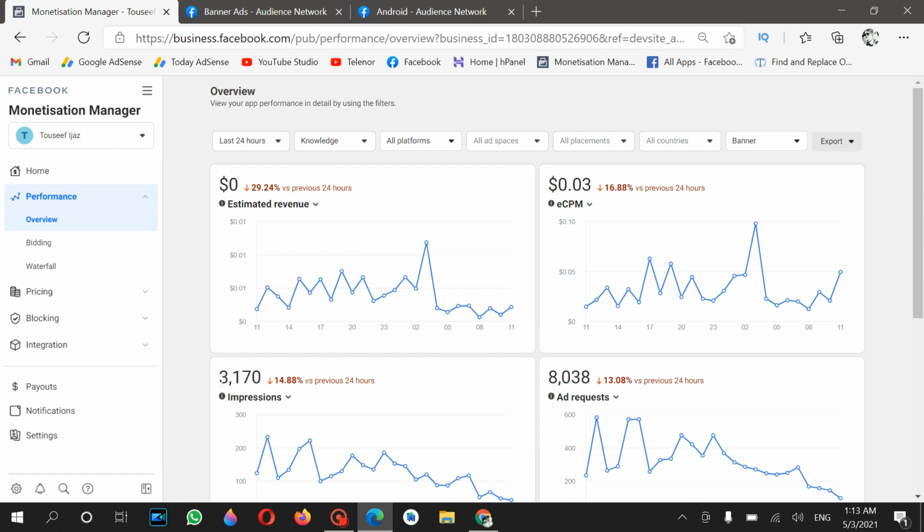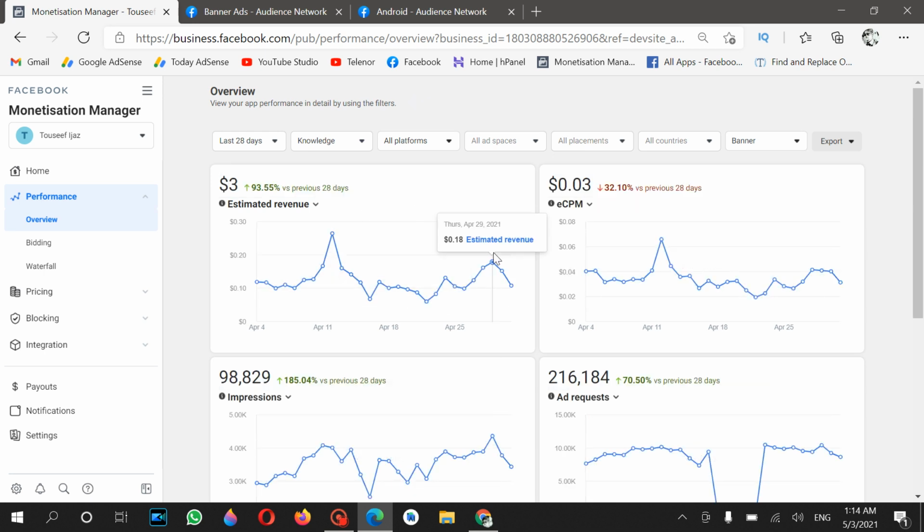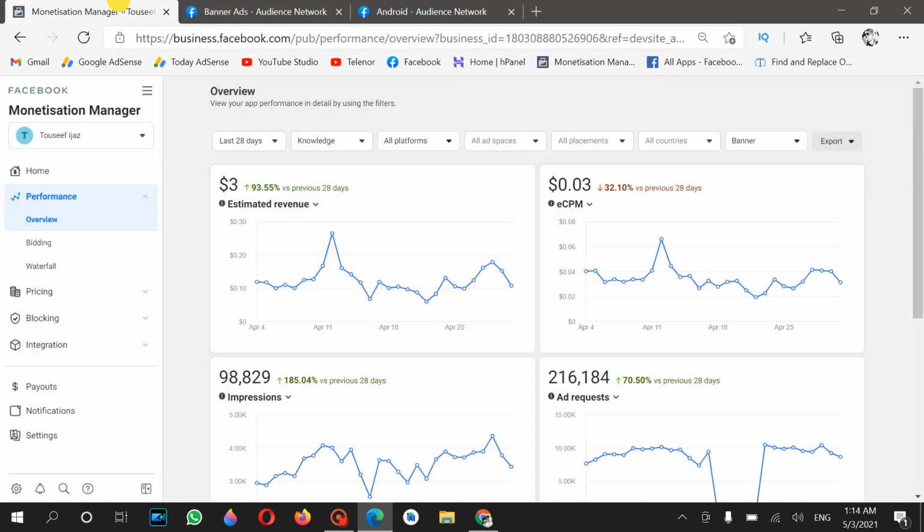I received 3,000 impressions, and I earned almost nothing, only 0.01. Or let me expand this to the last 28 days. You can see that from almost 1 lakh impressions I earned only $3. So I bothered my audience with banner ads. I showed a lot of banner ads, more than 2 lakh ad requests came, and only 1 lakh impressions were shown, but only $3 I have earned.